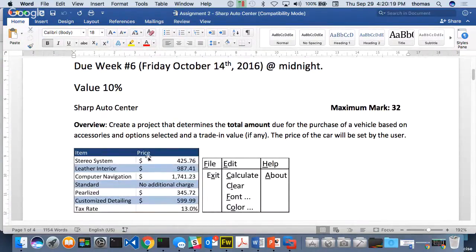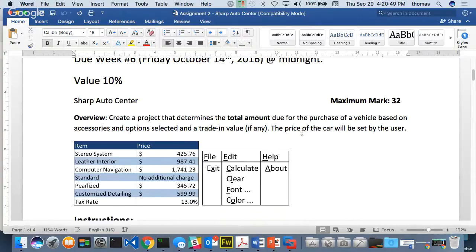First of all, what's the project? You're going to create a project that determines the total amount due for the purchase of a vehicle based on accessories and options selected and a trade-in value, if any. You're going to have a vehicle name and a vehicle cost, and it's going to calculate some stuff. The price of the car will be set by the user. For example, if the price of the car is 30 grand, you're going to put in $30,000. Here are some options.